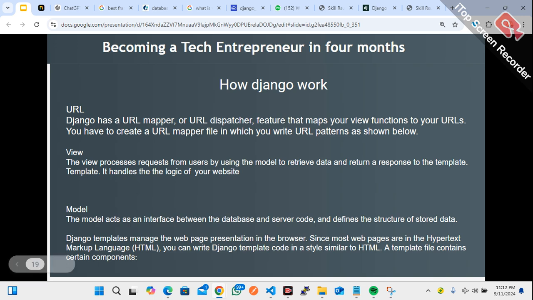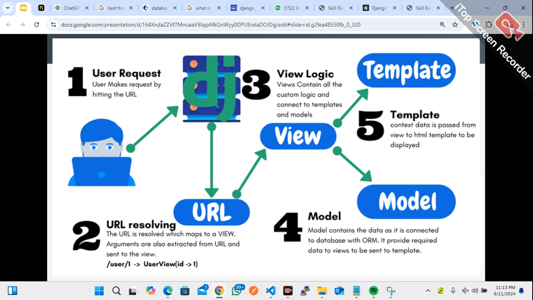So the templates. The templates manage the web page presentation in your web browser. Since most web pages are in hypertext markup language, HTML, you can write Django template code in a similar HTML template. So the Django template contains what? HTML, CSS, JavaScript. Now look at the request, the diagram explanation of the logic. The reason I'm explaining this is because if you don't know this, it will hurt you. When I'm done, I would like to respond to questions. The area I need clarification, I'll clarify. I want to make sure that everybody understands the logic, what Django MVT does and how it works.